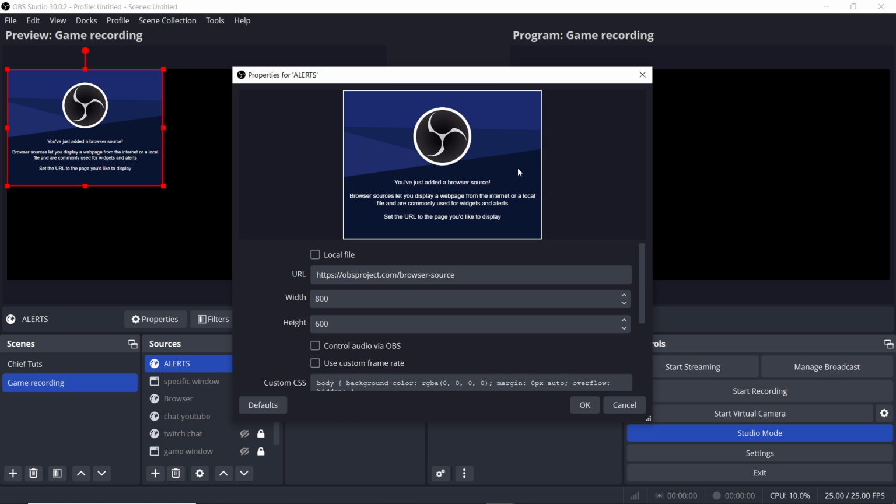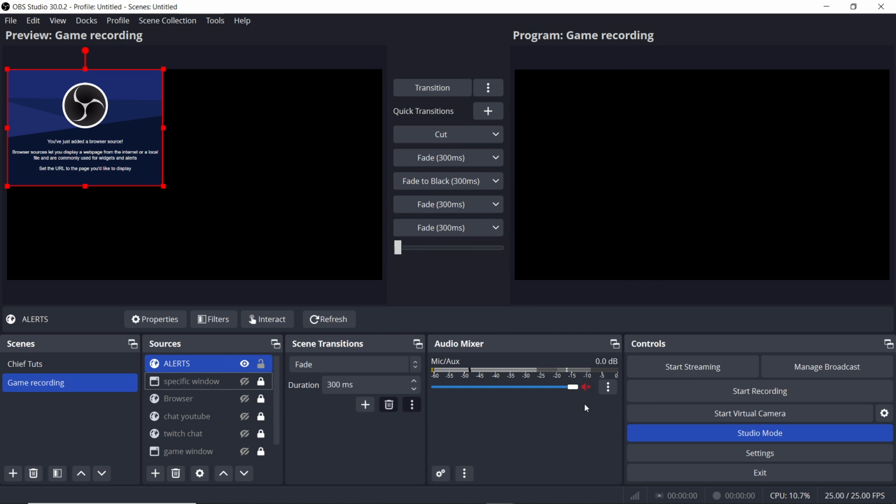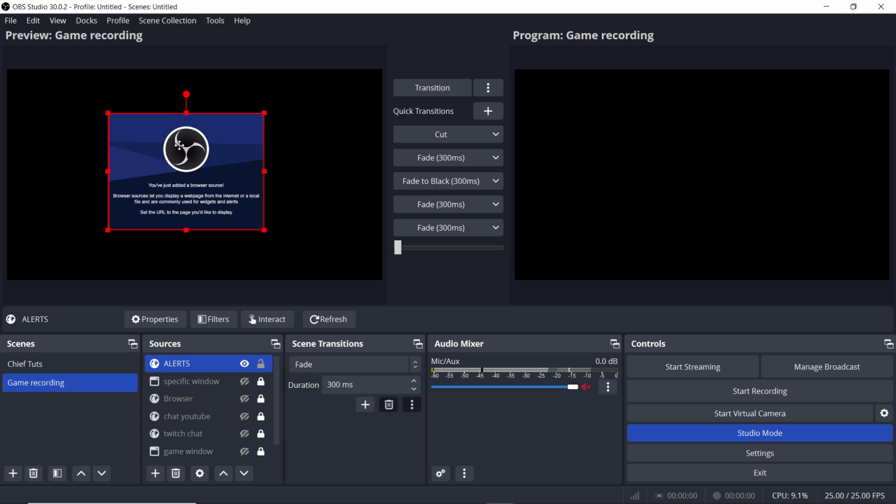Now in the properties window, paste the Streamlabs widget URL that you copied into the URL field, which is here. Then set the width and the height to match the dimensions recommended by Streamlabs, usually 800 by 600 or as specified in the Streamlabs setup. Once you're done, go ahead and click on OK. Then go back to your Streamlabs dashboard and set the alerts to ensure they appear correctly in OBS. Head over to the preview window and resize or reposition the alert to wherever you want it to be.